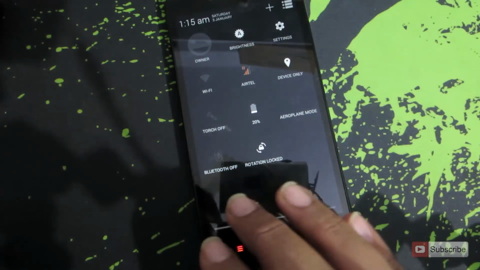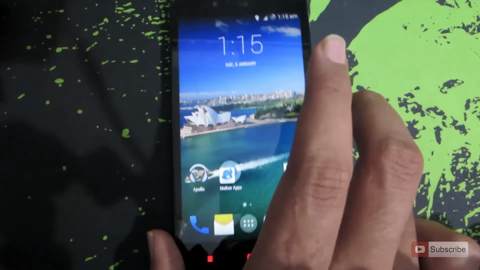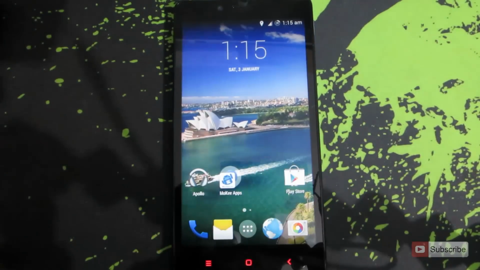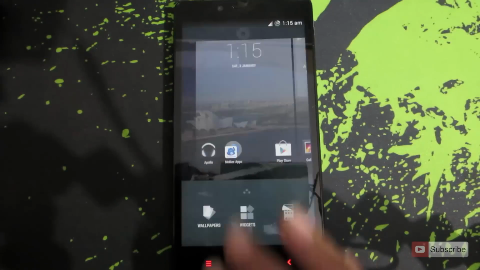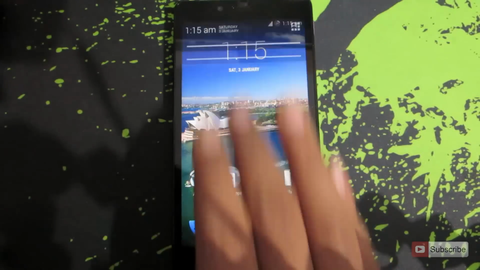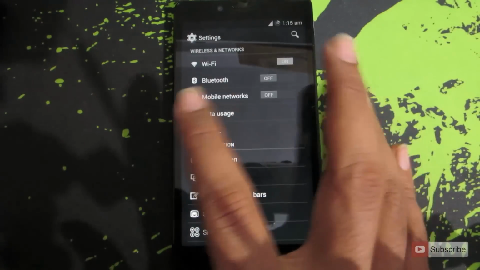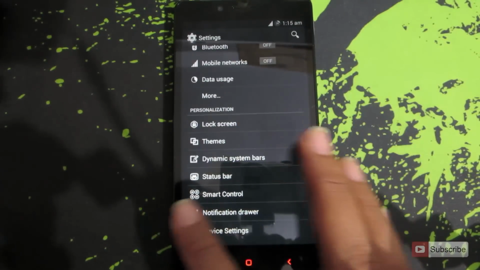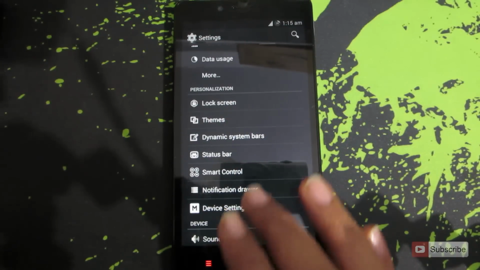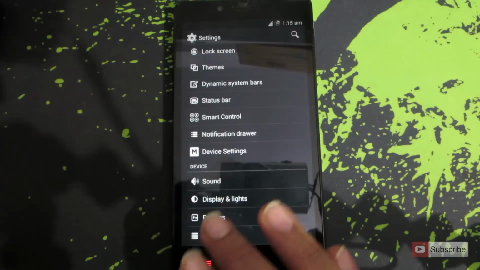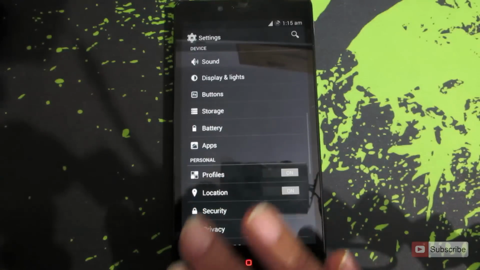I'll just give you a small preview of this OS. So this is the MOKEE ROM. This is your normal home screen. This is the Google Now launcher. Let's go to the settings. As the stock ROM, you have the Wi-Fi, Bluetooth, mobile data and data usage. Additionally, you have personalization things such as lock screen, themes, dynamic system bar, status bar, smart control, notification drawer, device settings, and once again the normal sound, display, buttons and all.